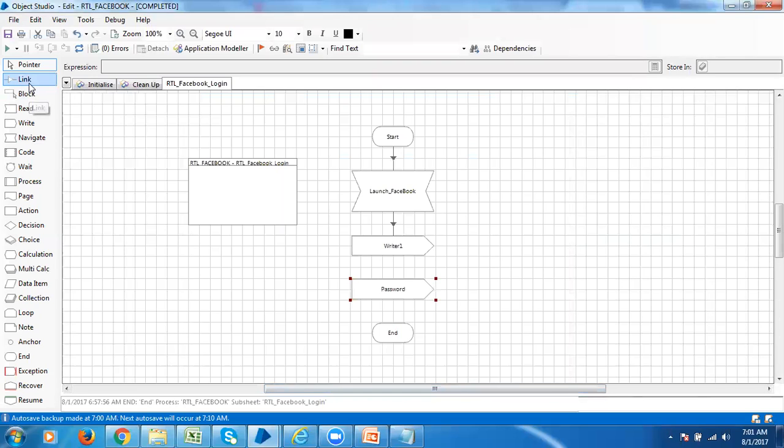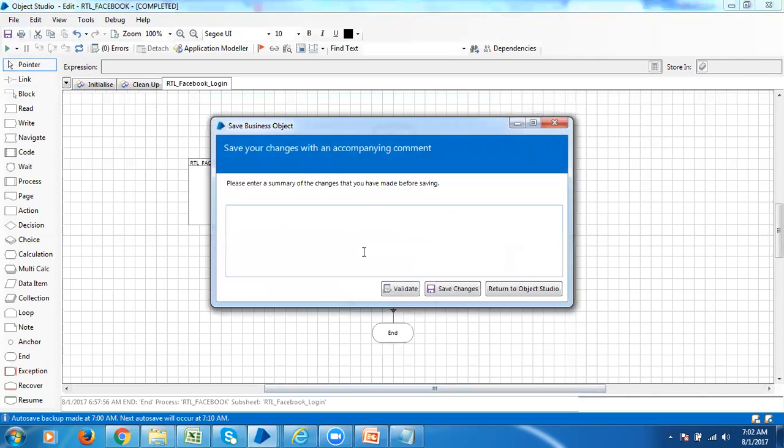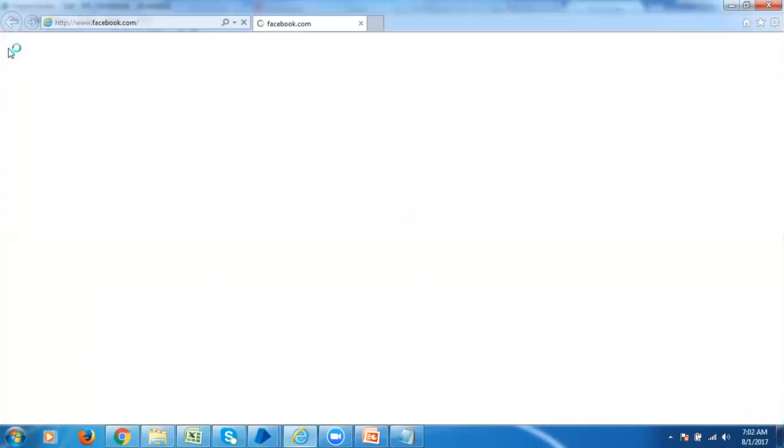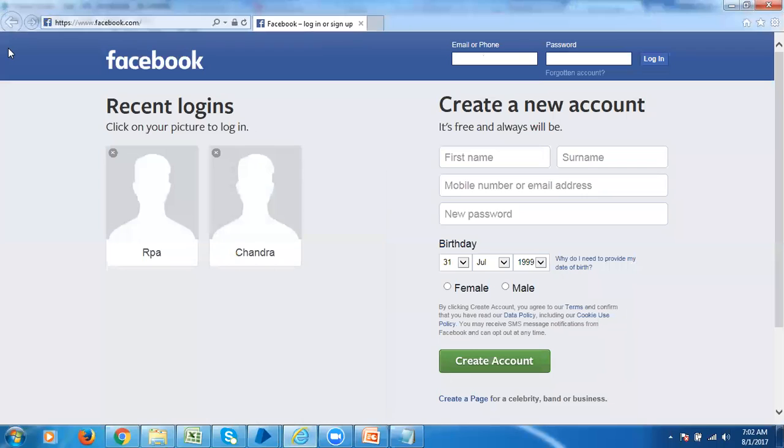Now link the execution and select pointer. Save it. Press it. Now let's close it and go for running the process, run the object. Now it's going to launch the web application and enter the username.